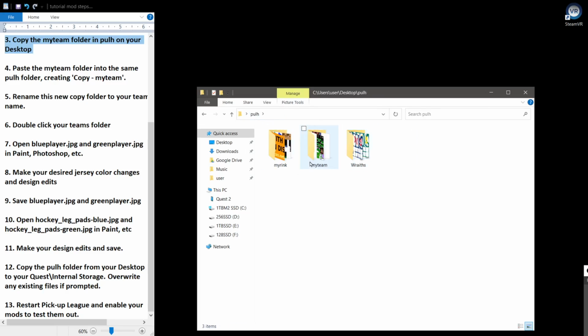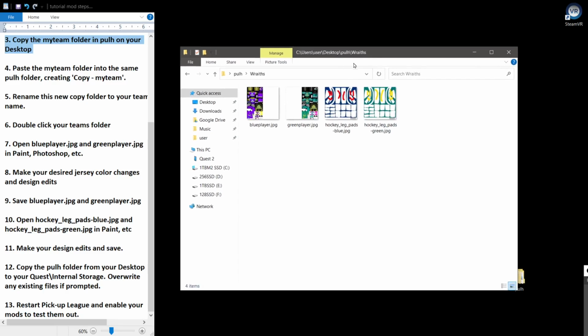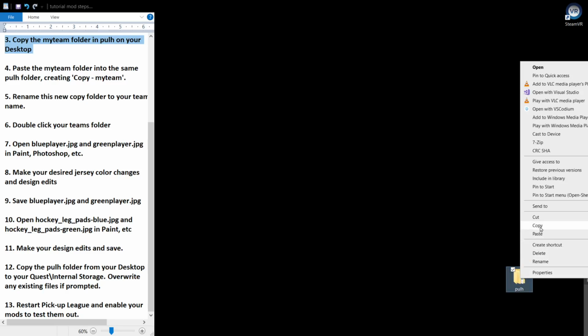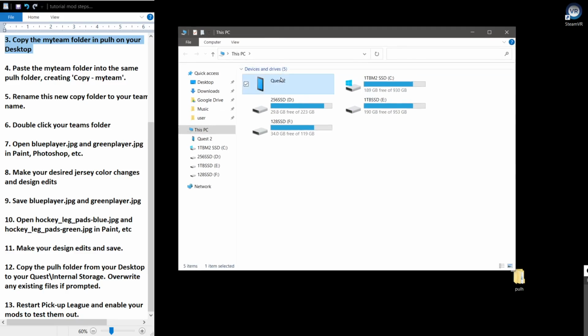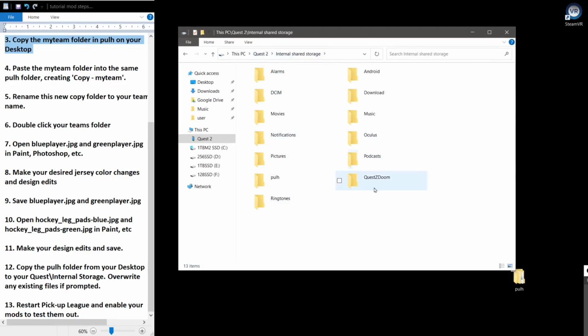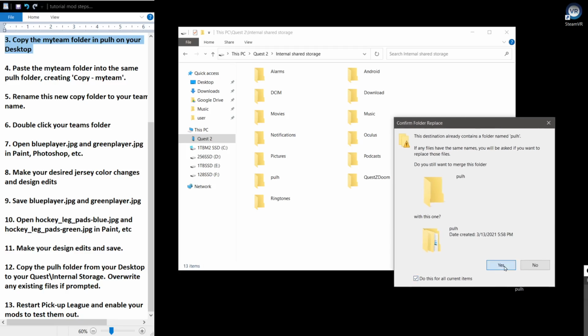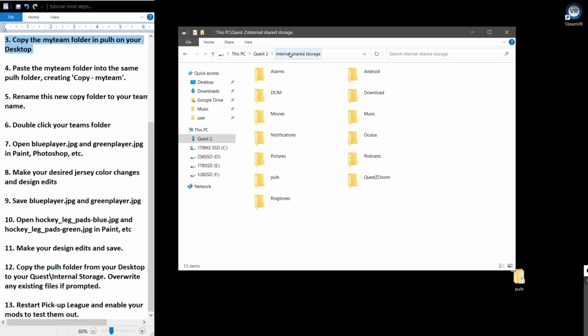You can see here that my team has the stock art, and the Wraiths have these modified colors. So now you can close out of this. You now need to test your mods. You need to click copy on PULH. Go back into the Quest shared storage, paste it, check do this for all items, and overwrite. And that's it. If you look on your Quest, you should see the new Wraiths folder.